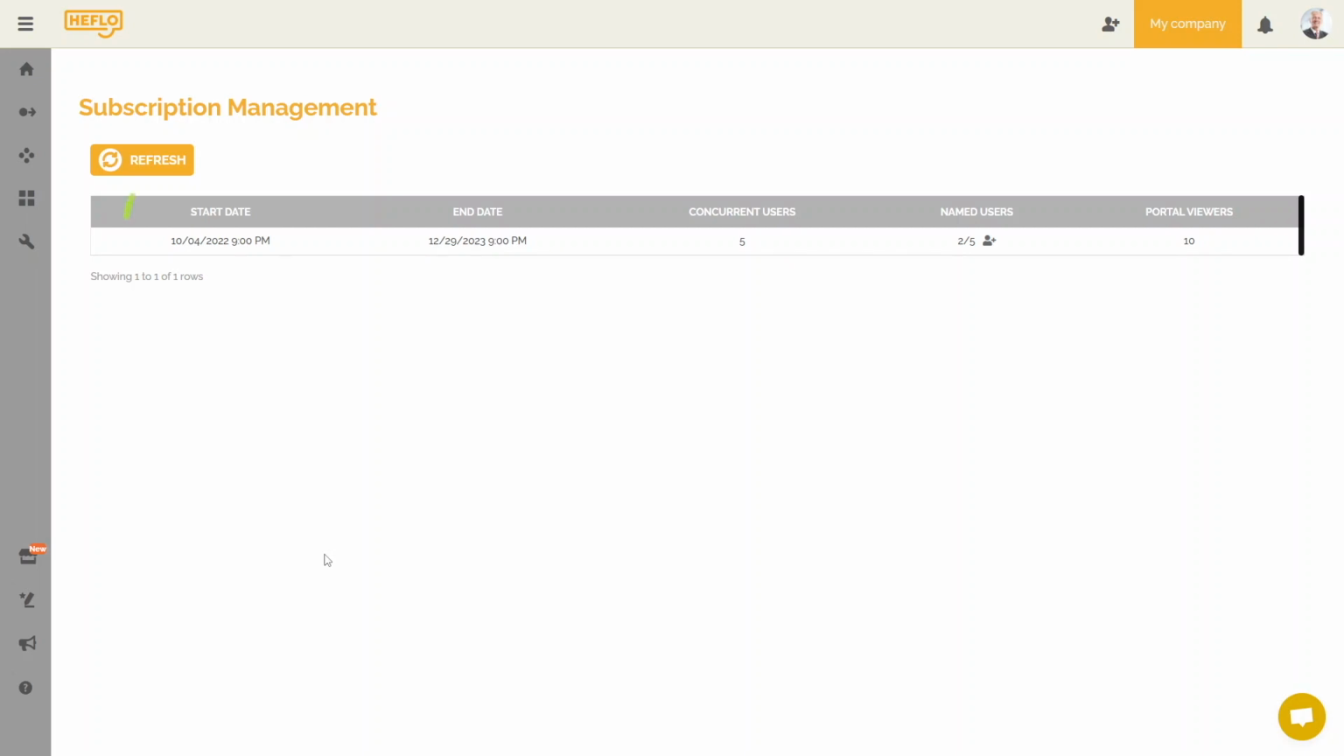The first information is the start date of this subscription and the end date. If there is no end date, it means that you have a corporate contract with Heflow. This end date is then defined in this contract. If you see an end date, then you purchased your subscription through another type of automatic channel.